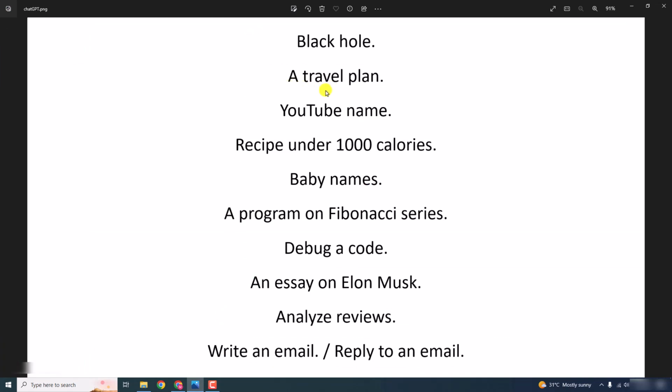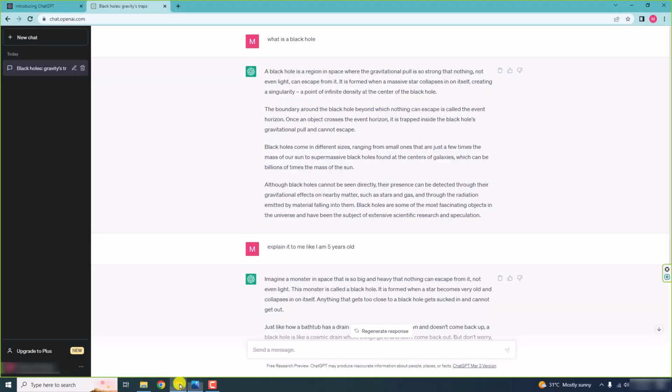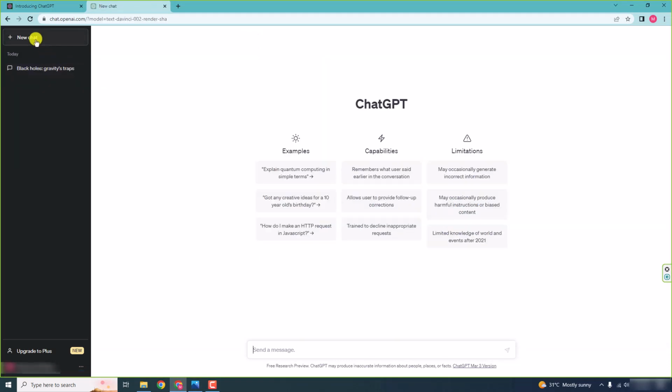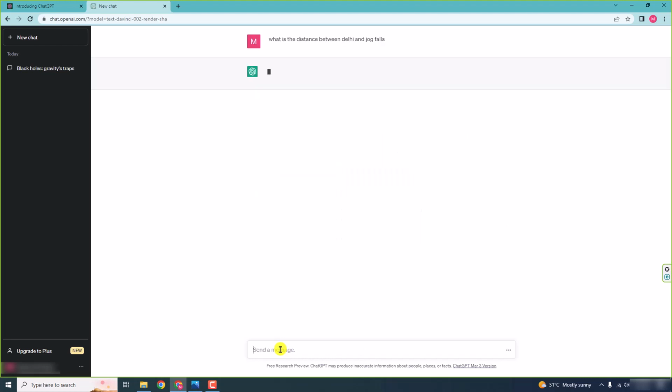Okay. So let us create a travel plan. I'm going to go to ChatGPT and here I'll click on new chat. Okay. And let us say I want to travel from one place to one place. So here I will enter what is the distance between Delhi and let us say Jog Falls. Alright. I want to know the distance between Delhi and Jog Falls.